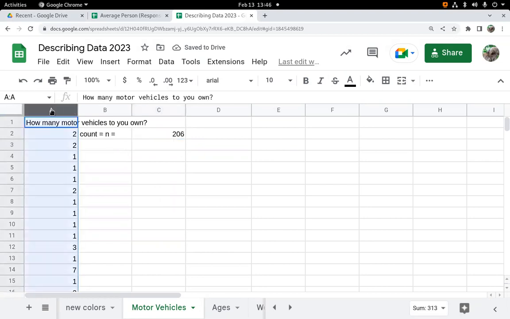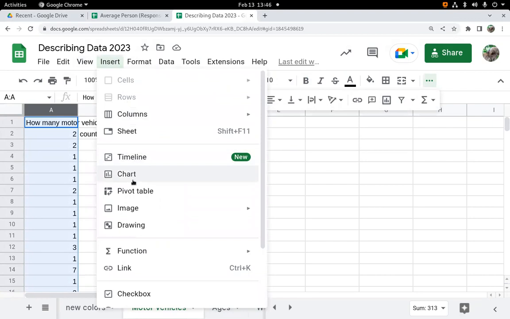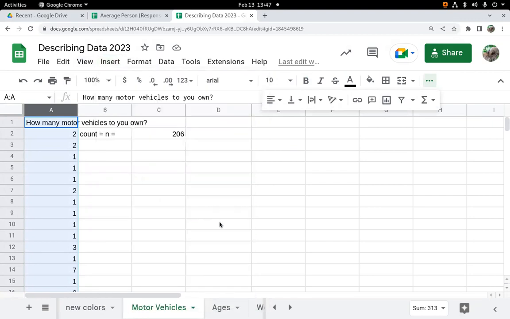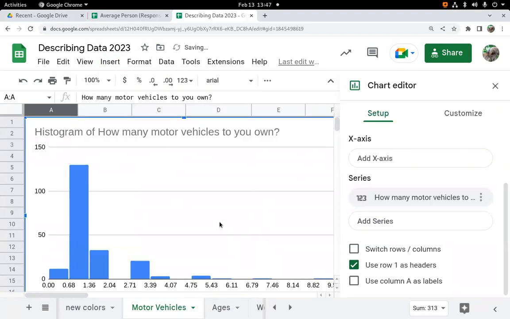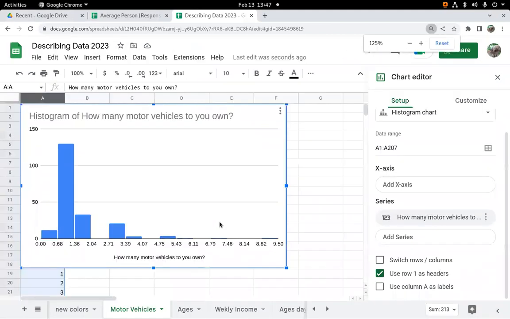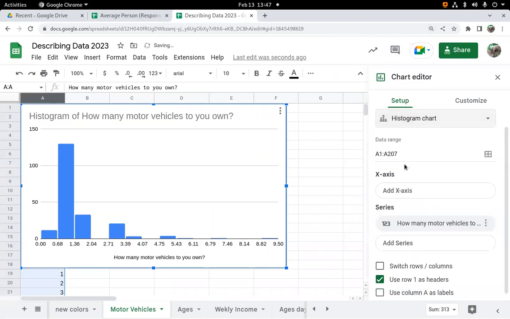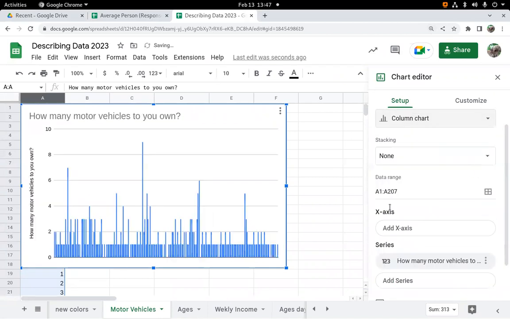The real thing here is just how quick you can build a histogram in Google Sheets, and you just insert a chart with the chart button or insert from the insert menu. They both do the same thing. Google will guess at a graph for you. I'm going to zoom out just a moment on this. And sometimes it guesses right and does a histogram. Other times it won't. Other times it will try to do just a column chart.